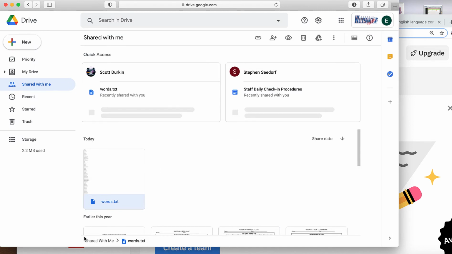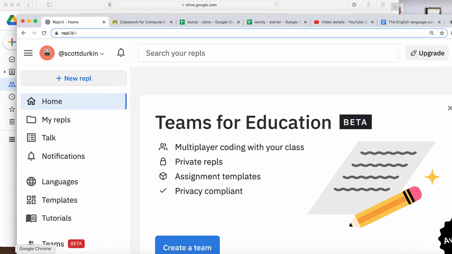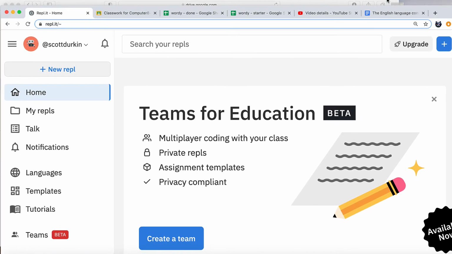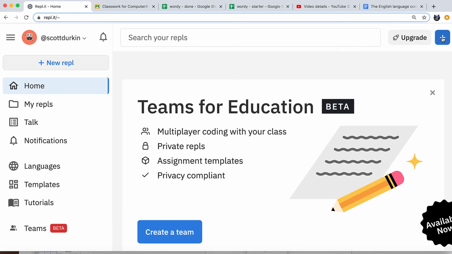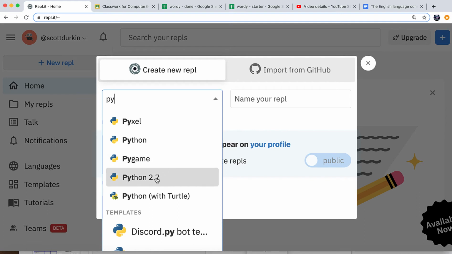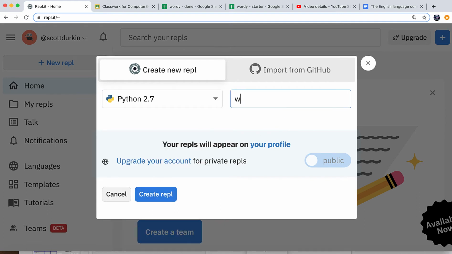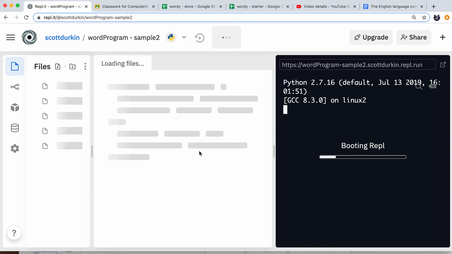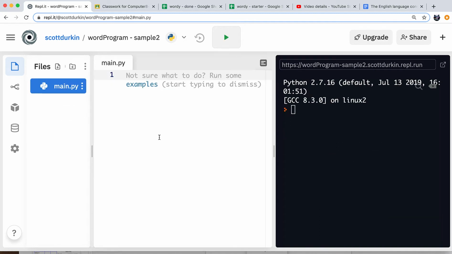So now what you have to do is go to Replit and create a new file and add that words file to it. And this file is going to be made in Python 2.7. So you click on a new REPL and you want to go to Python 2.7, this one right here, and call it wordprogram. I'm adding sample 2 to it. And so this is where you're going to write the program right here.